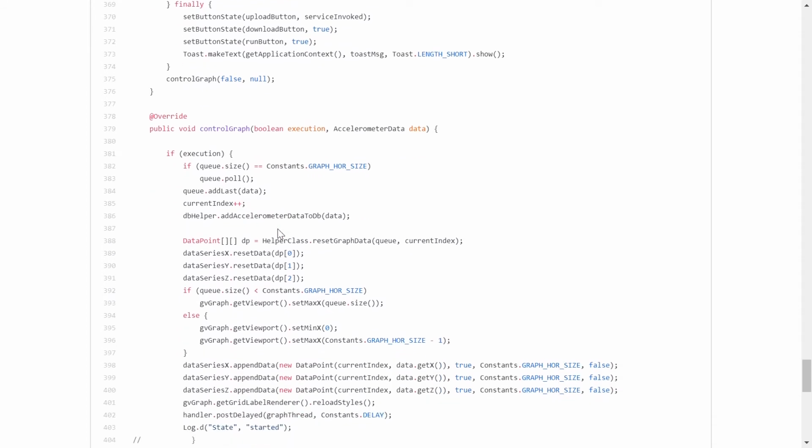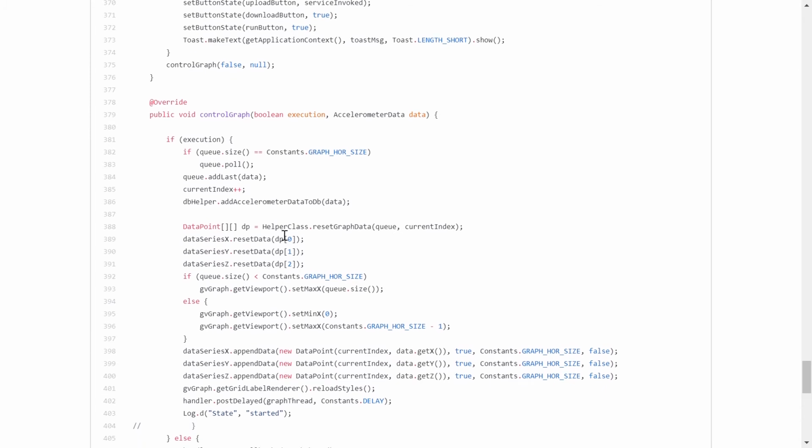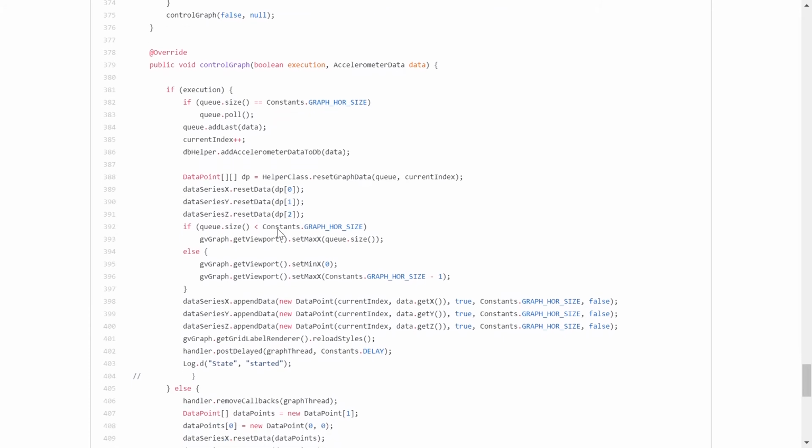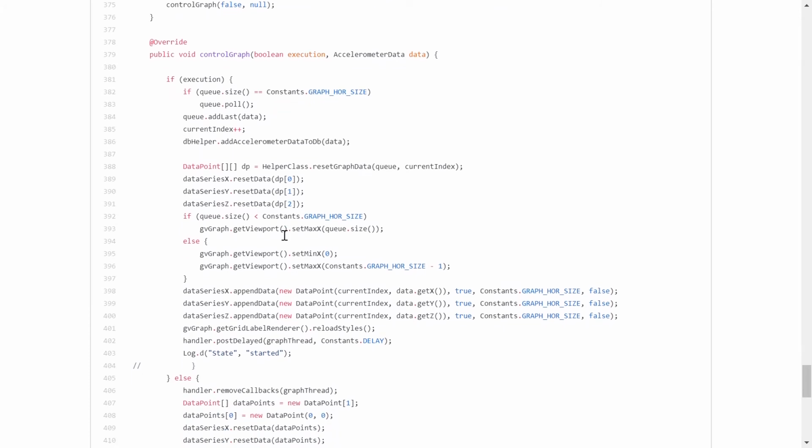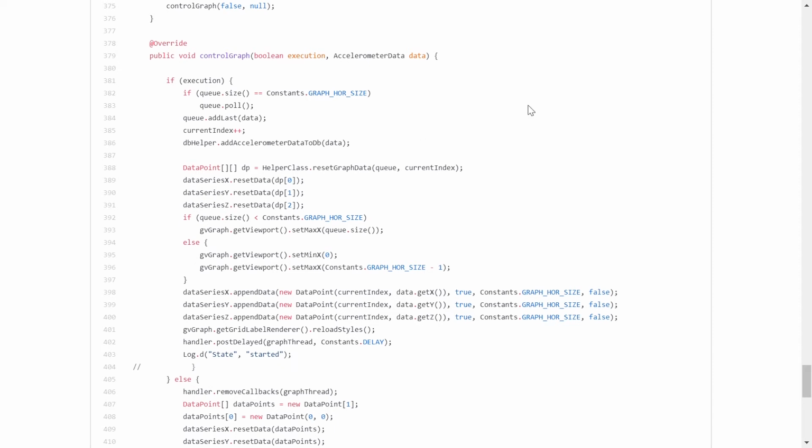We have created a control graph function which is responsible for the graph plotting within the application. In this function, if the current execution state is true, we add the accelerometer data to the queue, reset the graph, and add the new data to all the three data series class objects. Each object represents the x, y, and z axis. If the current execution state is false, we create a dummy data point and clear the graph by resetting the data points of all the three objects.